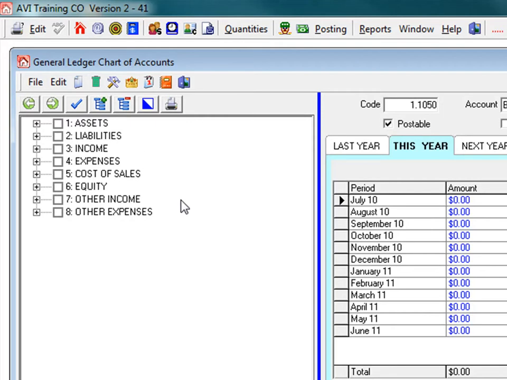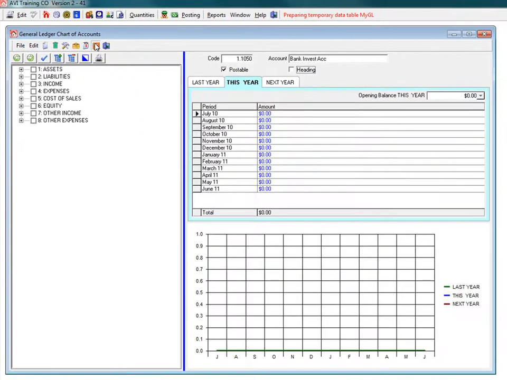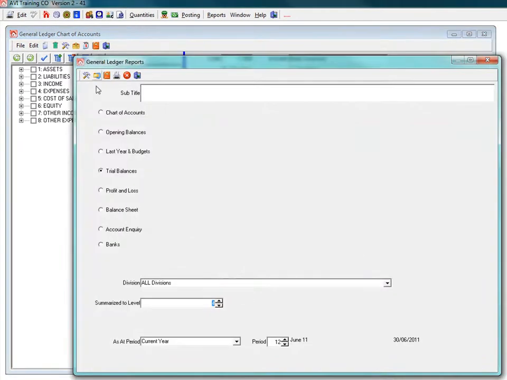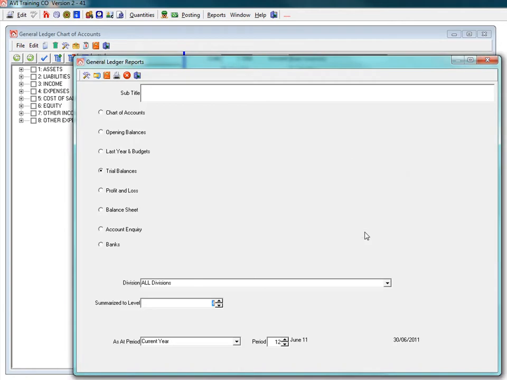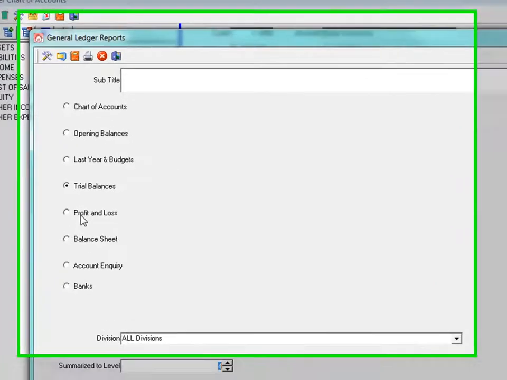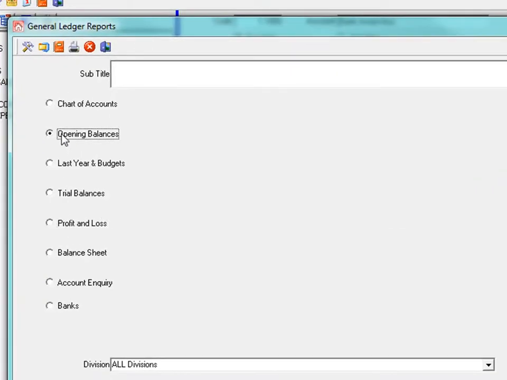To get reports, click the Load GL Reports module icon. The General Ledger Report screen appears. First, click the Build Report Data icon so the system can gather information for the reports. Then click one of the report radio buttons. We'll go for a trial balance, and then click preview report.